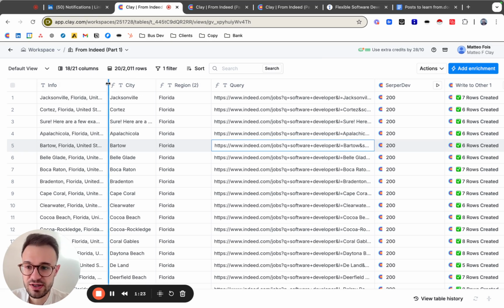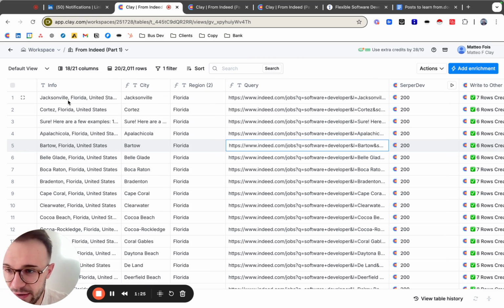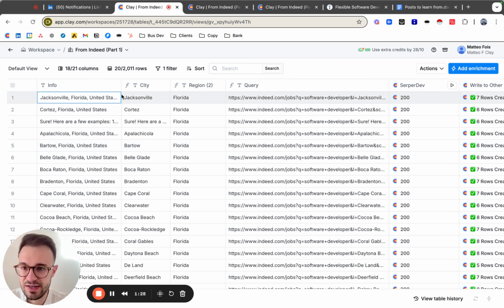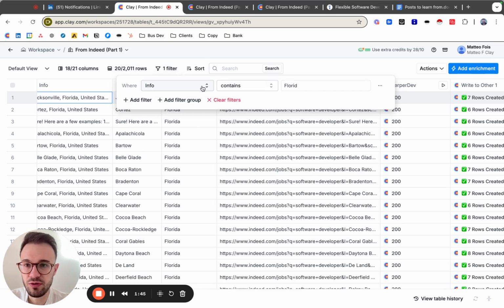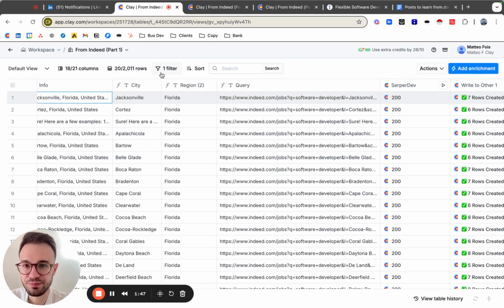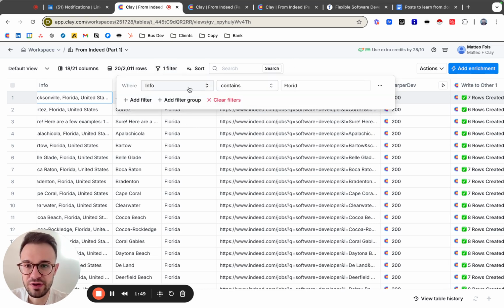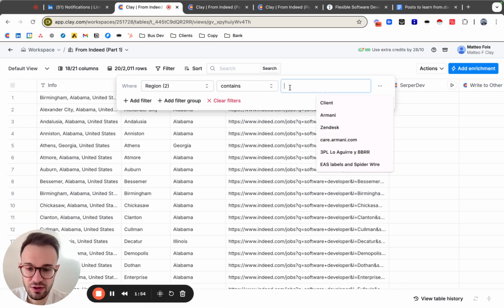Okay, how does it work? We basically have a list of cities here. We have 2,000 rows that are all the cities in the US. We have the city and the region. We can filter by region, so for example, in this case I'm filtering where region contains Florida.